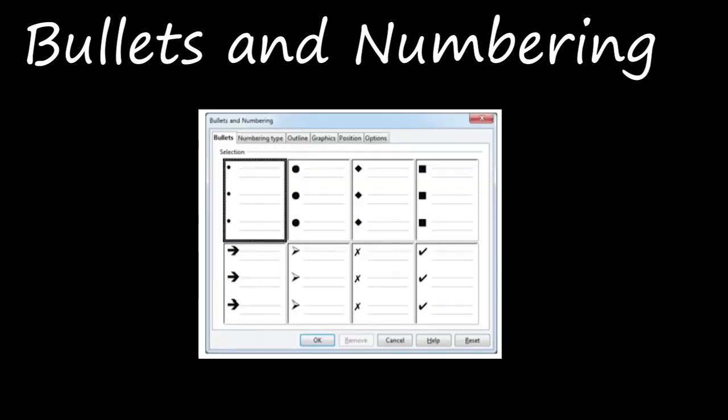In this bullets and numbering also, some styles will be there. To select that style, you can go to format. First you have to select the text which has to be bulleted or numbered, right? And then you can go to format, bullets and numbering, right?